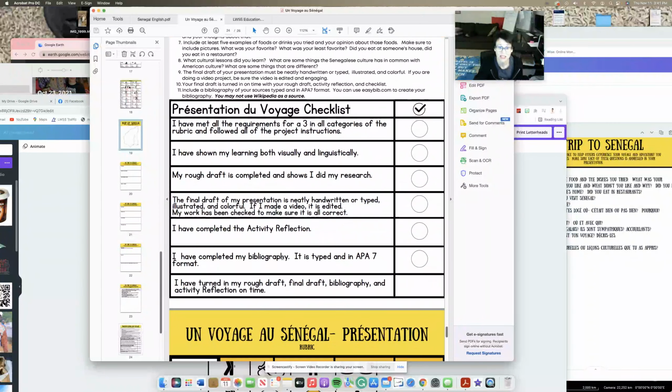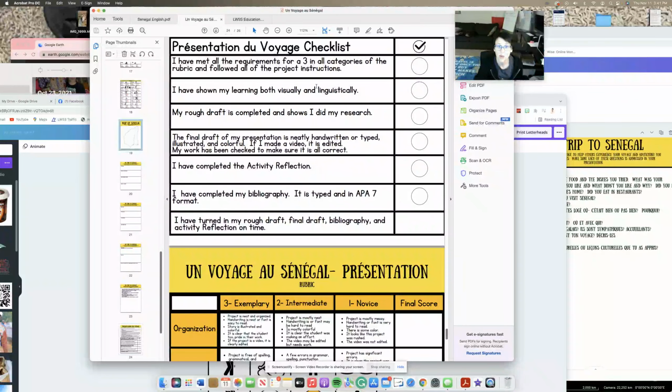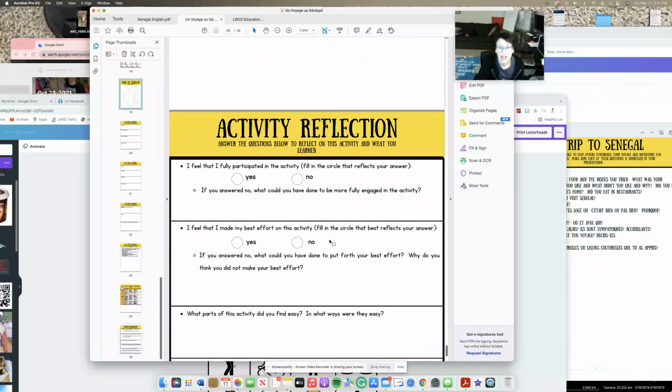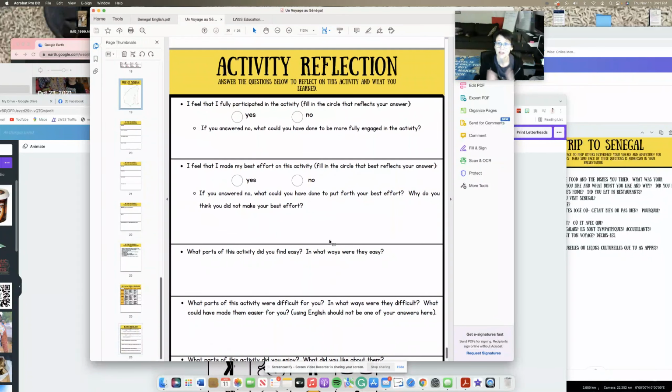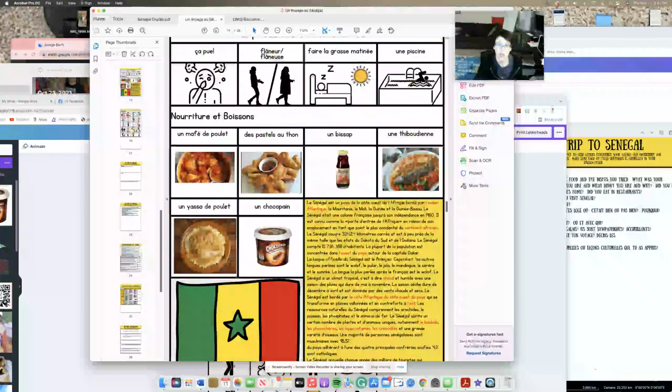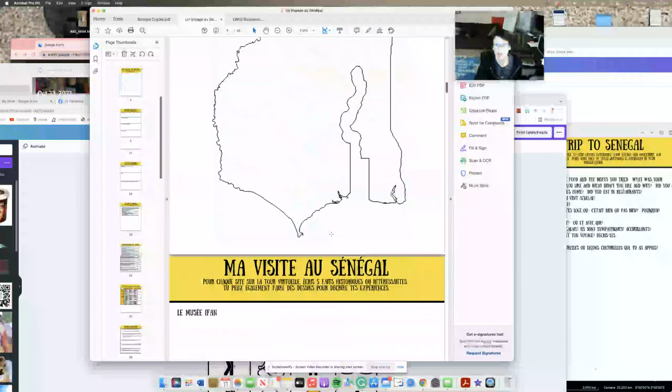And then we give them a checklist here that shows them, this is what needs to happen, and a rubric that shows them these are the standards for the project. This is what we expect from you in order to get an exemplary and intermediate novice score on this project. And then I always have them do an activity reflection, which asks them to reflect on their work, their effort, give feedback. What would have made it easier for them? What would have made it harder for them? Just feedback for me so that I know what worked this time, what didn't work this time, what do I need to adjust for certain students? And so this is quite adaptable as a project for students.